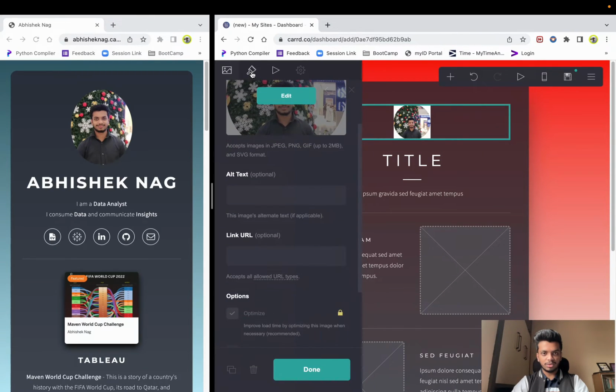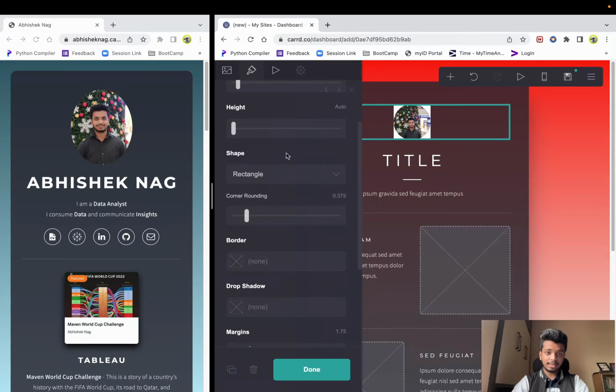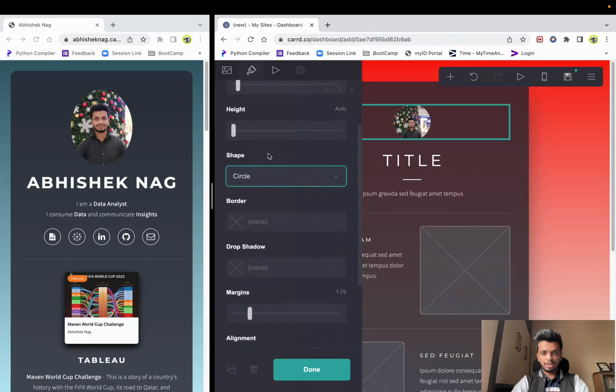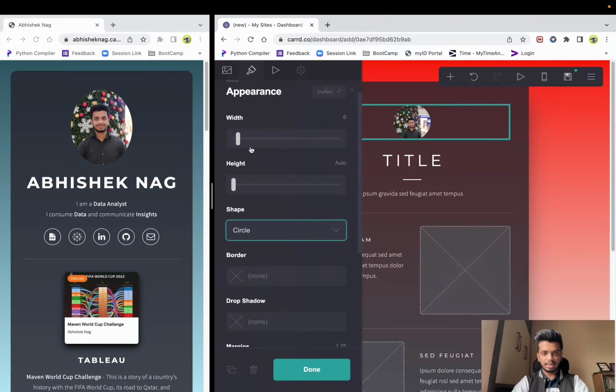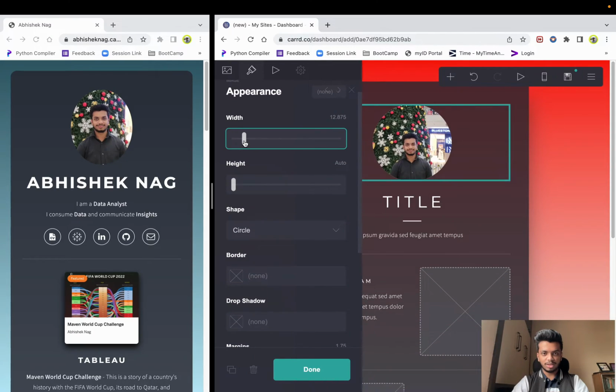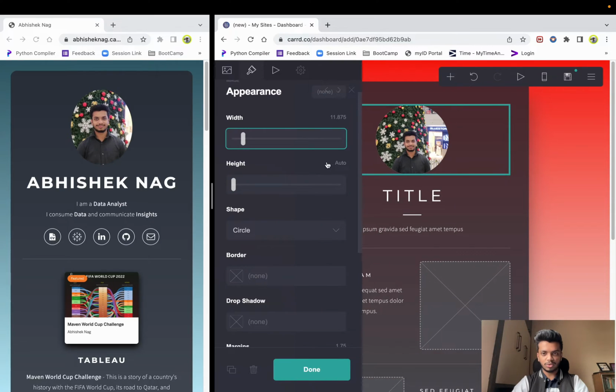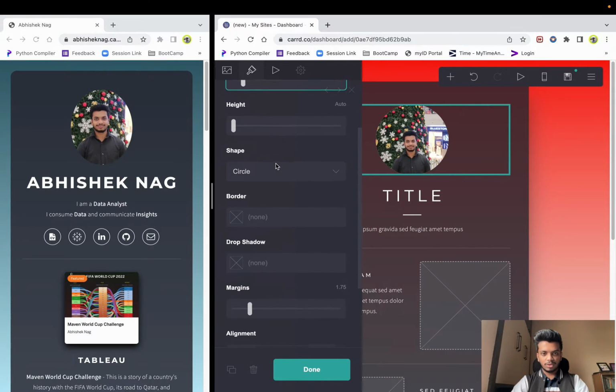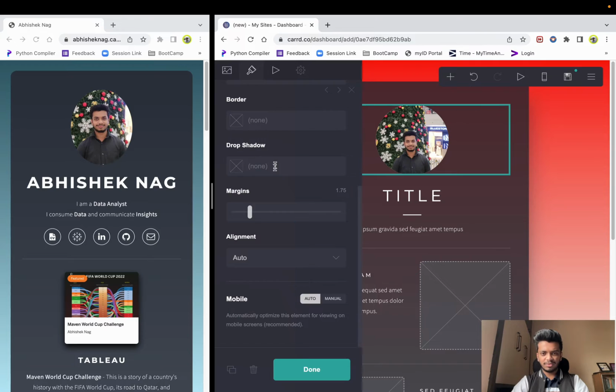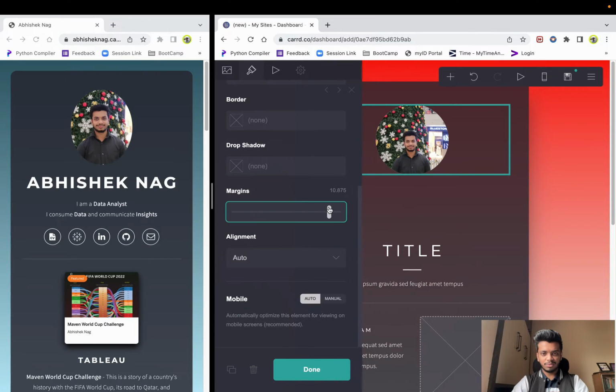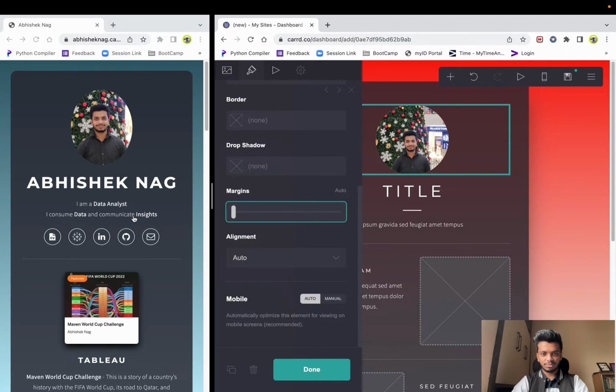You can go to this section, appearance, and you can change the shape of it to circle, and you can increase the height or width, whatever you want. Let me increase the width, and the height is auto, so it will pick the height automatically. Margins, if you want to give some margin you can, but I don't really want to give it. Let's keep it in auto.